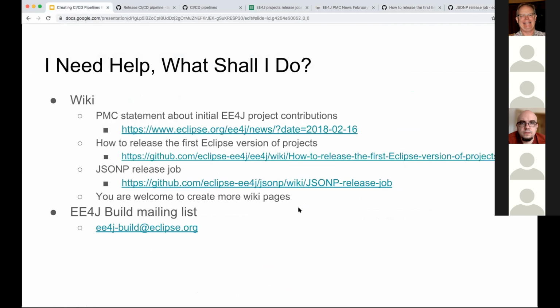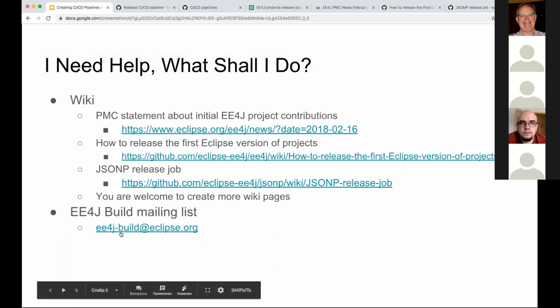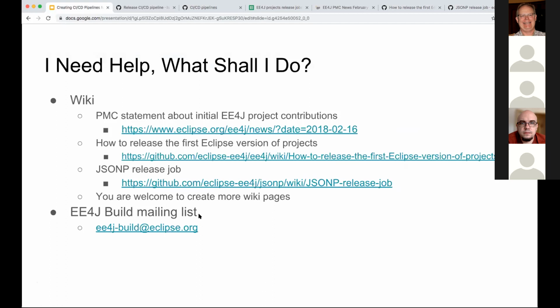So you are welcome to create more pages. If something's not clear, if you have a better pipeline, if you have any questions and you get answers, you think that others need to know the answers, create your own wiki pages on our GitHub, in GitHub repositories, and advertise them in that mailing list, right? So this mailing list, EE4J build mailing list, is the last resort if you didn't find any information you need on the wiki pages. Just ask your question there. We are all on this mailing list. We'll be happy to help you.